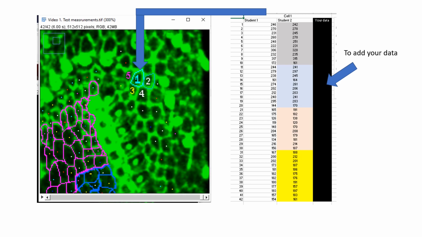So here in that file, you will find in the Excel table the idea that you're going to measure cell number 1. Here you will find, when you open the moving image, you have to measure that cell. Then you will find the measurements of one student. Here student number 1, and here is student number 2. And the idea is that you add your data here in this blank column.